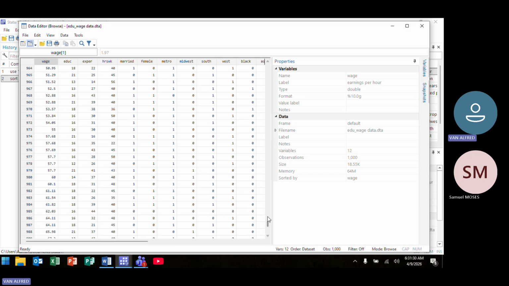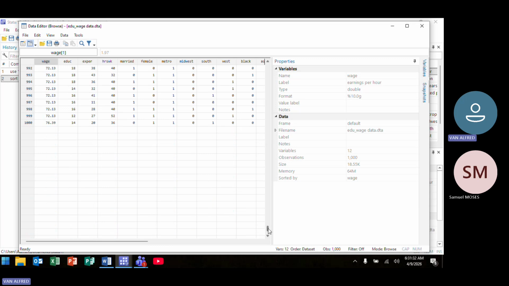Can you see this is the largest value, which is 76.39. So 76.39 is our outlier. As you can see, it is very far. All of them are 72 something, 72.13, 72.13. But this one is the highest among all. So this is the first method.